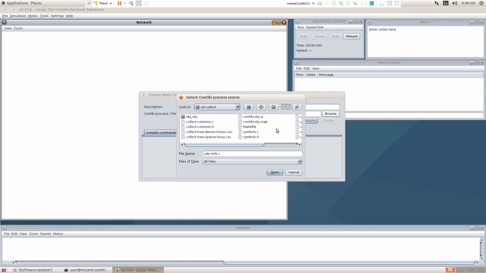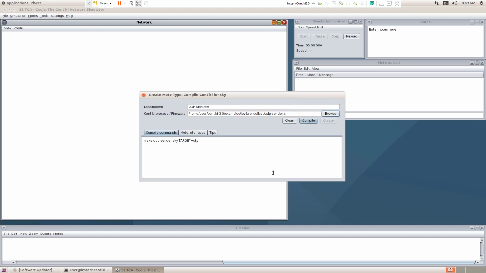Now the process is going to be the UDP sender.c. This is the C program. Already it is available, you no need to take it. If you want, I will show it again. Contiki 3.0. In Contiki 3.0, I'm having examples. In examples, go for IPv6. In IPv6, go for RPL collect. In RPL collect, we are having the UDP sender.c. I'm just going to open it. Now you can clean it and compile it again. Compile it. Now you can create.